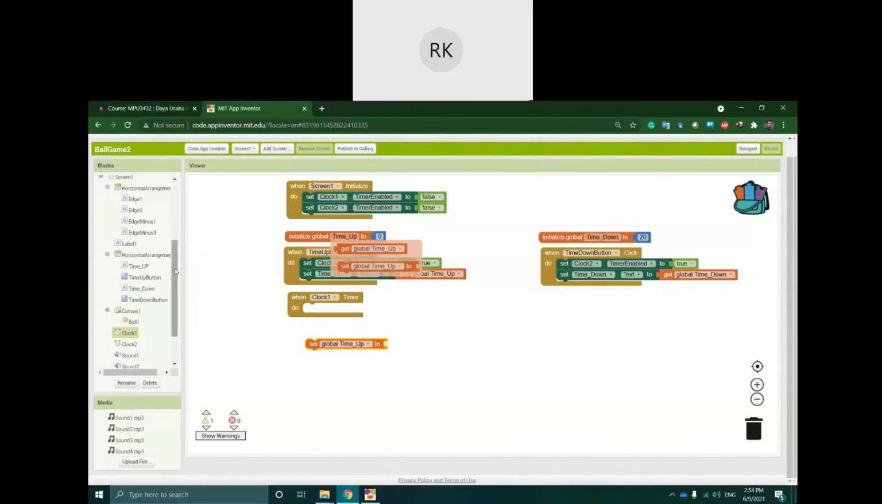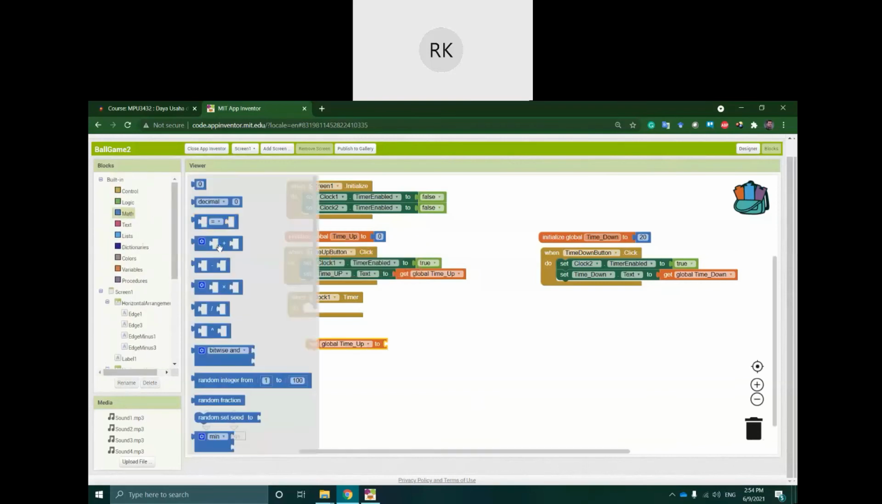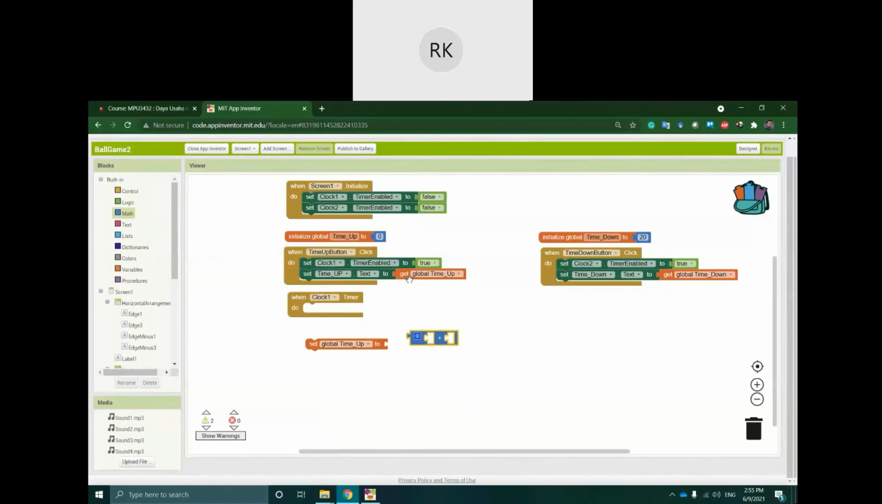So how to do the incrementing? Go to maths and bring a plus block, and this will be the value which is already here. Let's suppose first it is 0, then 0 plus 1 will become 1, and that value will be stored back here. Next time it is already 1, then 1 plus 1 will become 2, and next time 3 and 4 and 5. In this way it will start the counting, and the value will be displayed there.